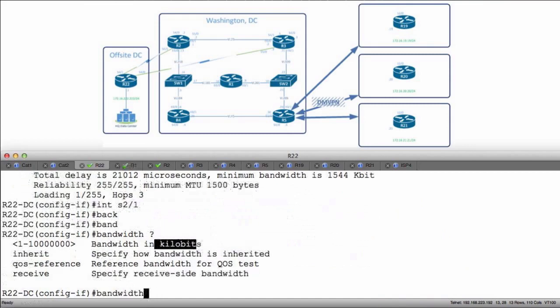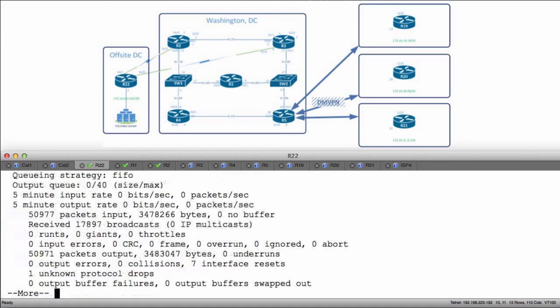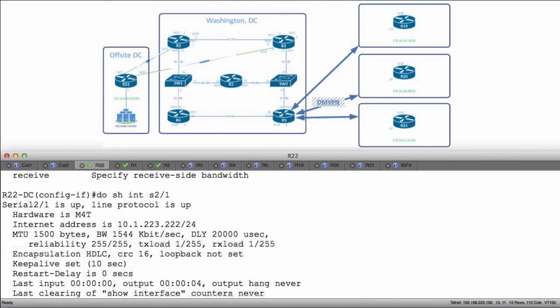But what is my bandwidth? Do show run interface serial, or do show interface, excuse me, serial 2/1. Scroll up just a little bit. And I see that my bandwidth is 1544 kilobits per second.